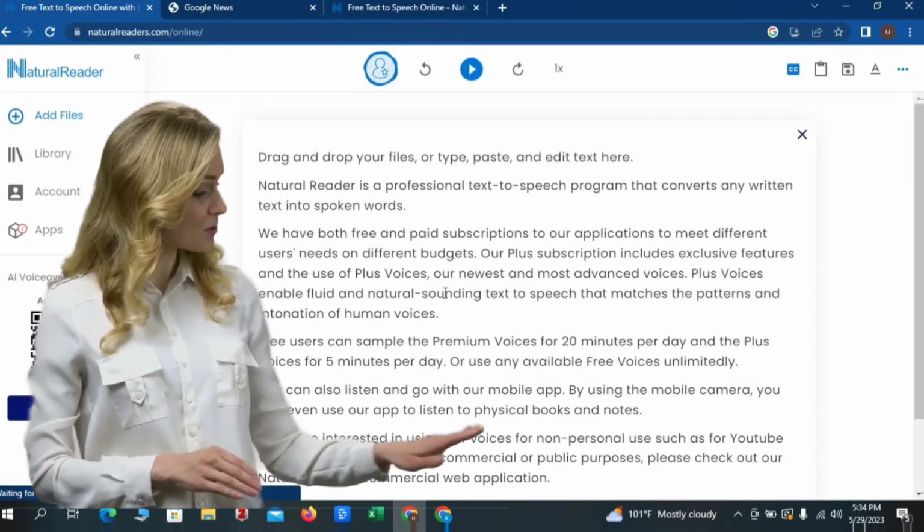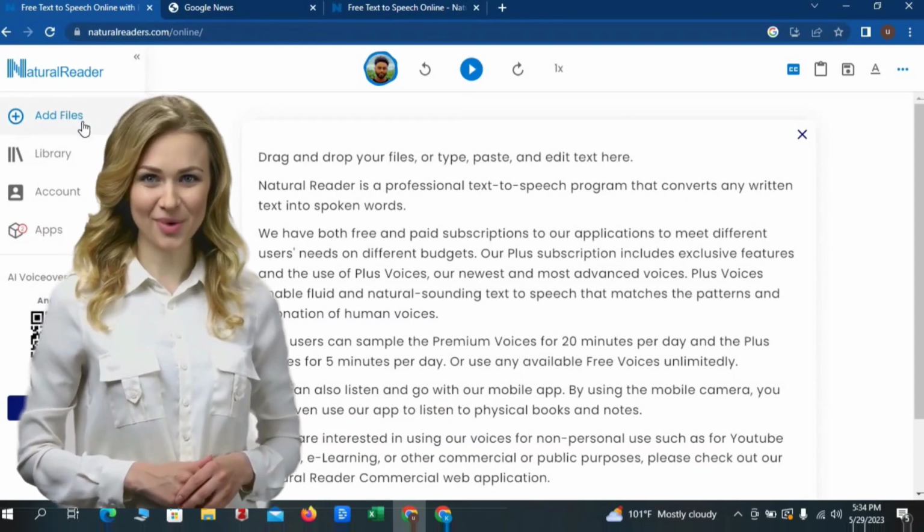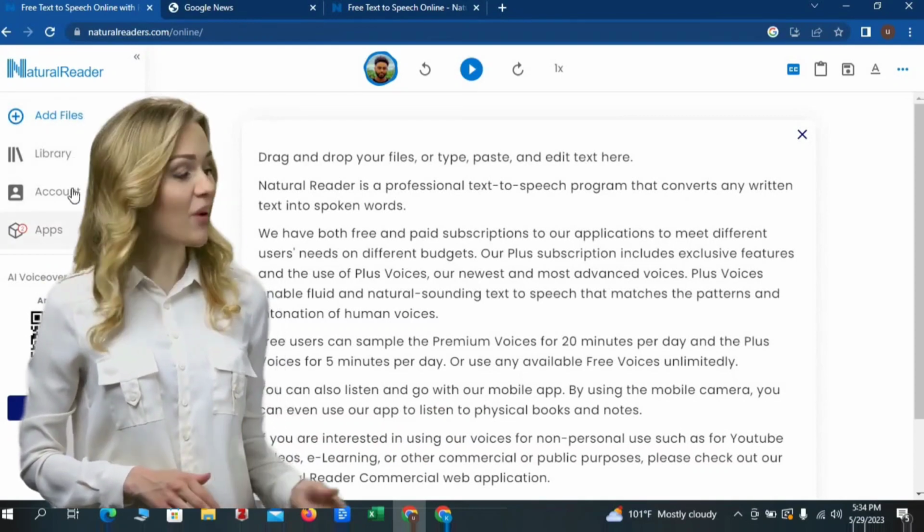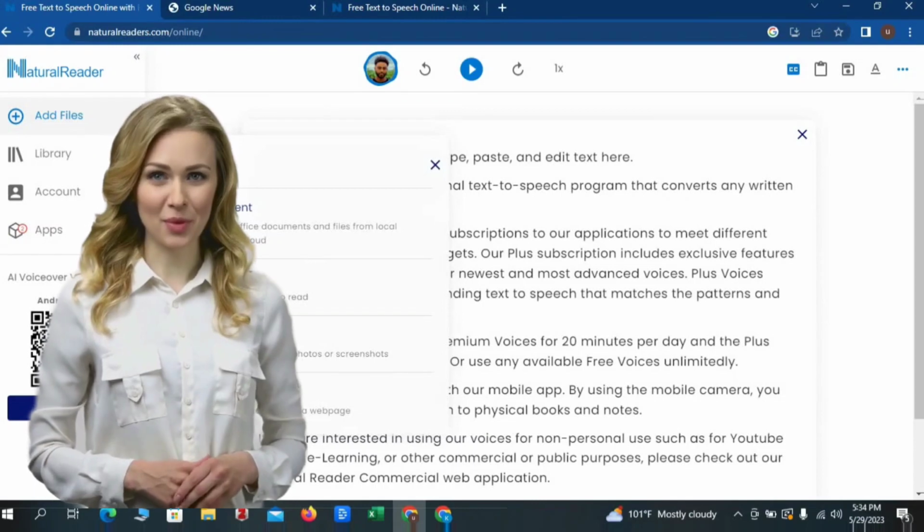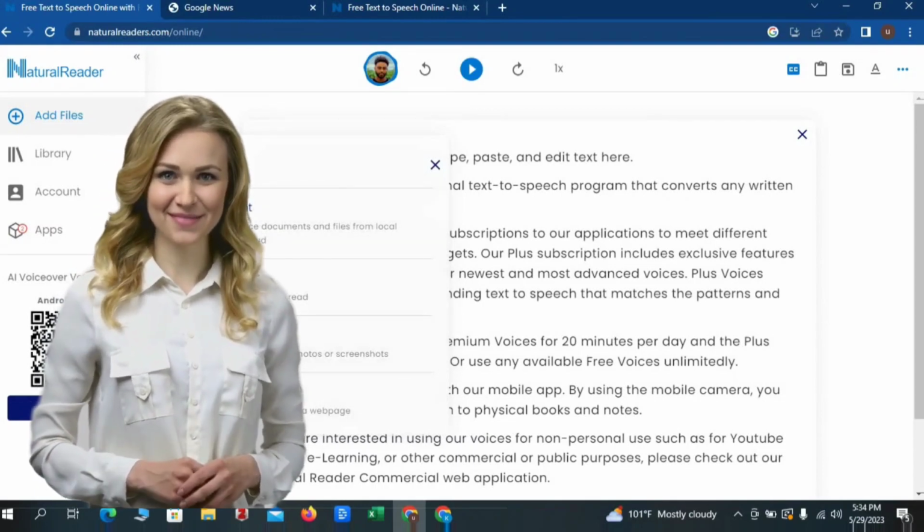With Natural Reader, you can easily convert text into spoken words, making it accessible and enjoyable for everyone. So go ahead and give it a try.